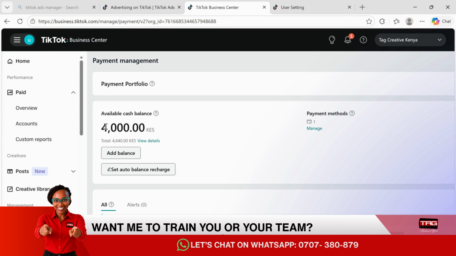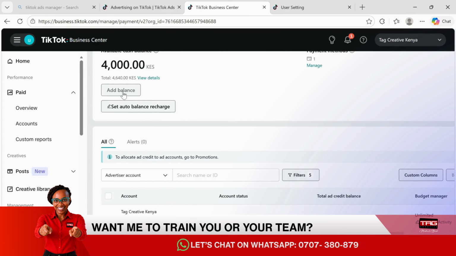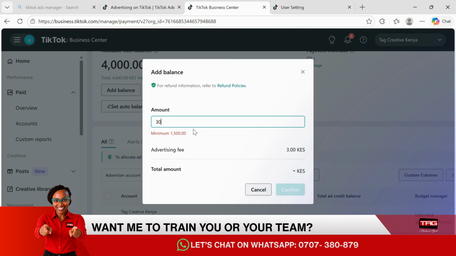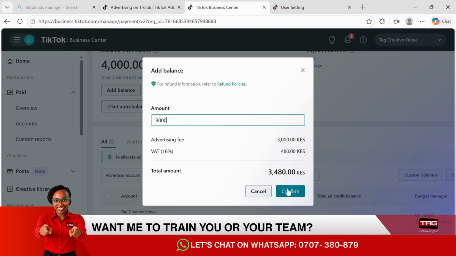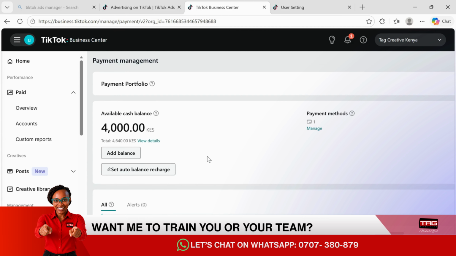I see I have available cash of 4,000 shillings, and if I want to add balance, I just need to select add balance, select the amount I want to add, maybe 3,000 shillings, and then confirm, and then we'll go through the process again. So that's how you pay for your TikTok ads with a card, and specifically with M-PESA, with Safaricom. That's how you pay for your TikTok ads on TikTok Ads Manager. That's how you add your payment information.